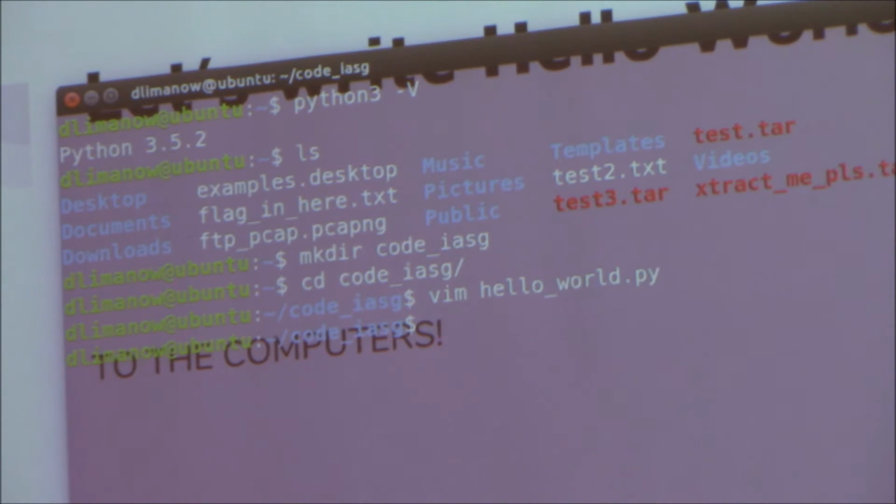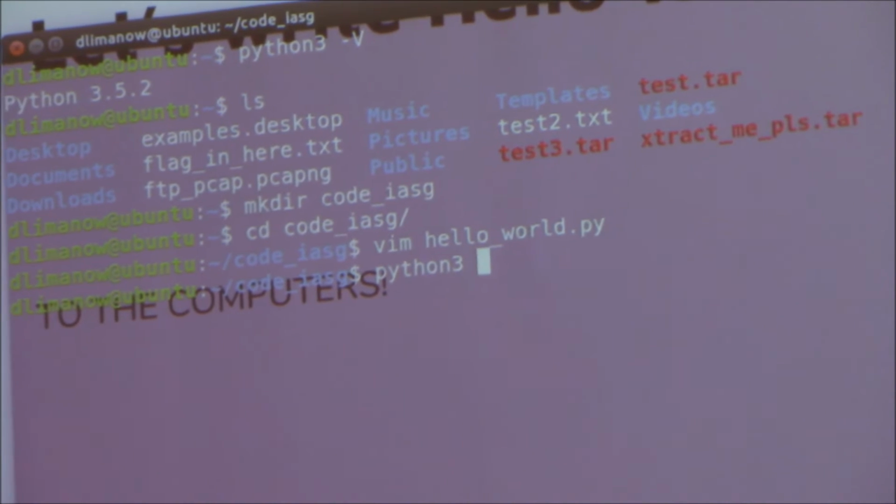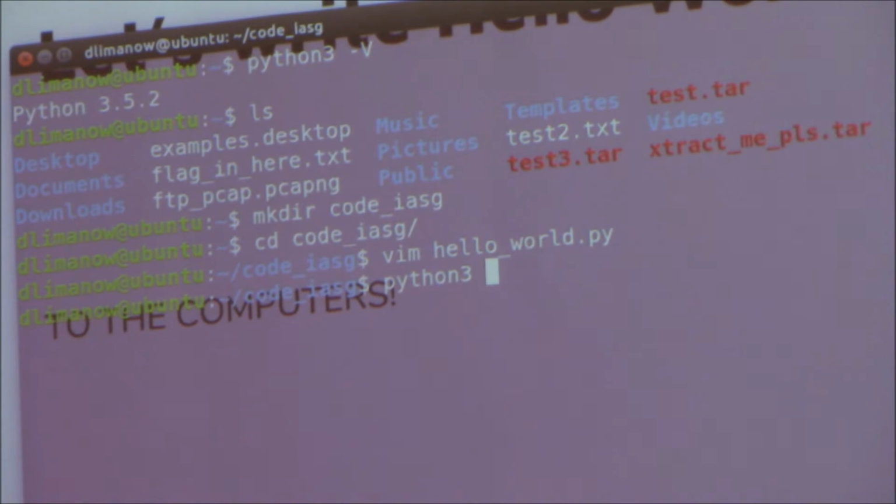And then if we want to run it, there are two different ways we can do that. You could type python3, or python if you're using Python 2. So python3 hello world, tab complete that, hit enter, and you see that it outputs hello world. So we've got our hello world done.